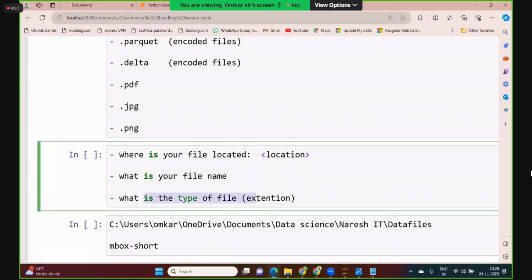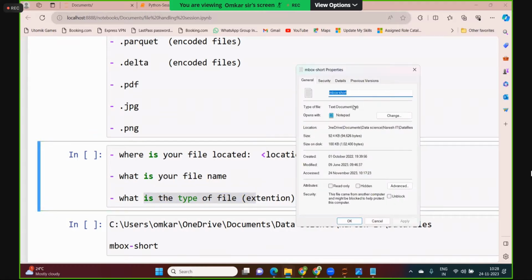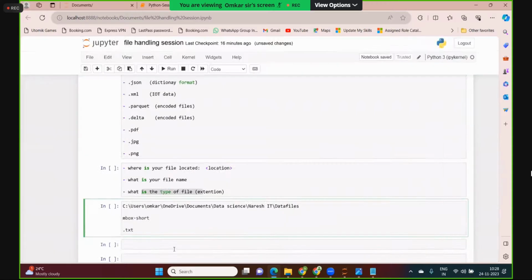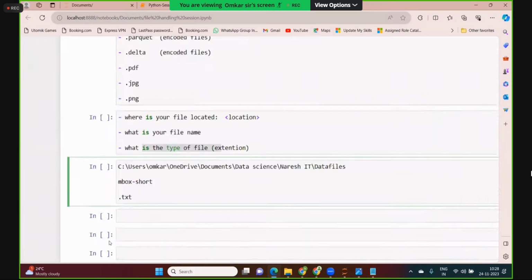The type of file. Again, go to the properties. What type is there? .txt. So three answers are ready.